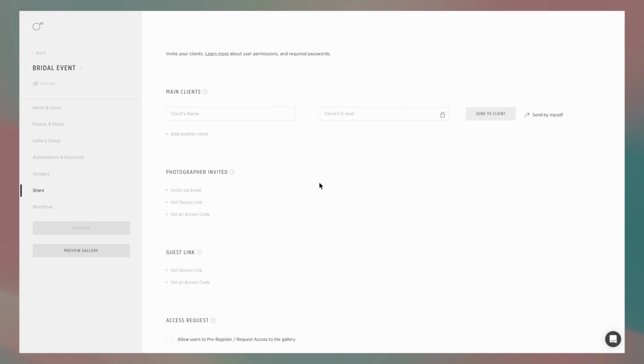When it is time to send the gallery out, we've got a few ways to do it. Email from the system, a direct link, or a code. And there are options for managing photographer invited users and guest access too. So there's a good amount of control here on who we're sending galleries to.